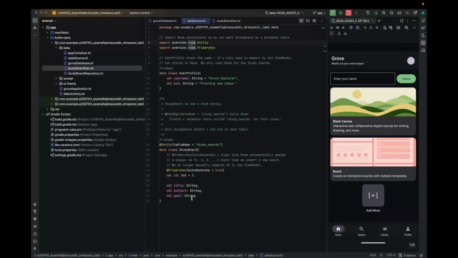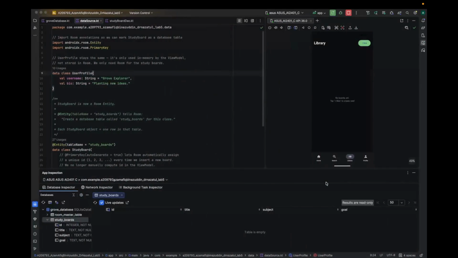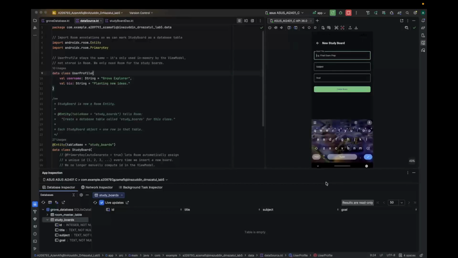In Grove, I use Room to store study boards. So I'm going to demonstrate on my application. The library screen is currently empty. So I'll add a new board, some random boards.